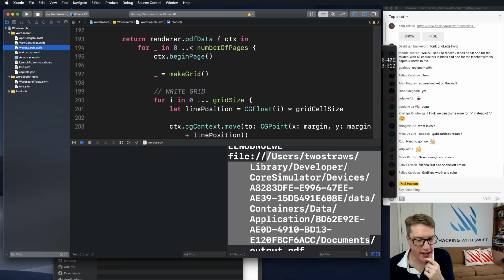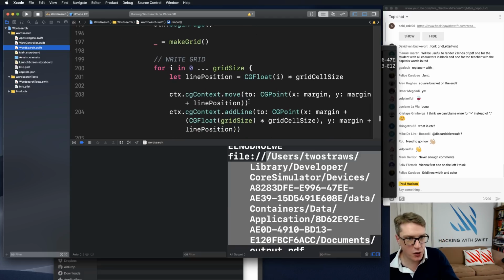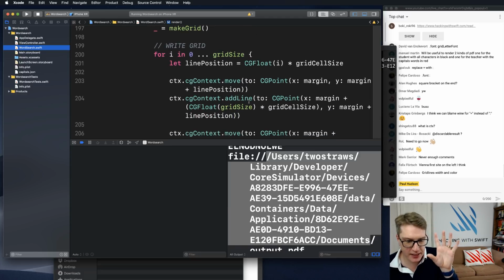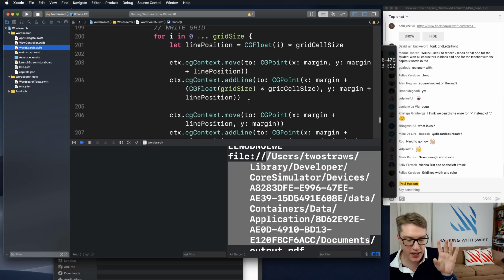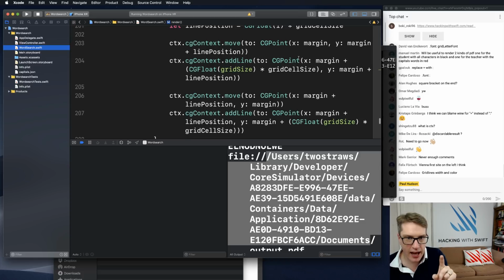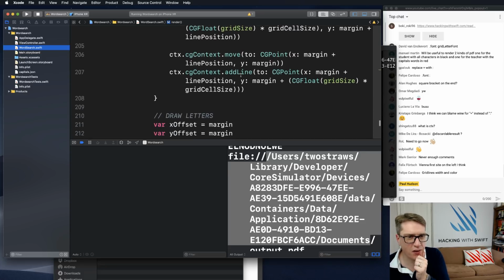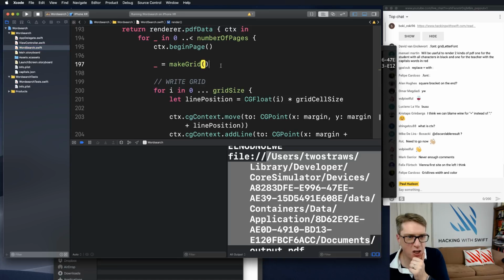Where are we? Hooray for comments. So you can see we've got this right grid comment. We start our grid lines. We loop from 0 up to and including grid size. Get our position as being CGFloat(start) times grid size. Looks good to me. Start with margin and margin plus line position. Add line to margin plus CGFloat(grid size). Yeah, more or less looks correct. None of them are drawing though, so there could be the color thing. You could be right on that front.